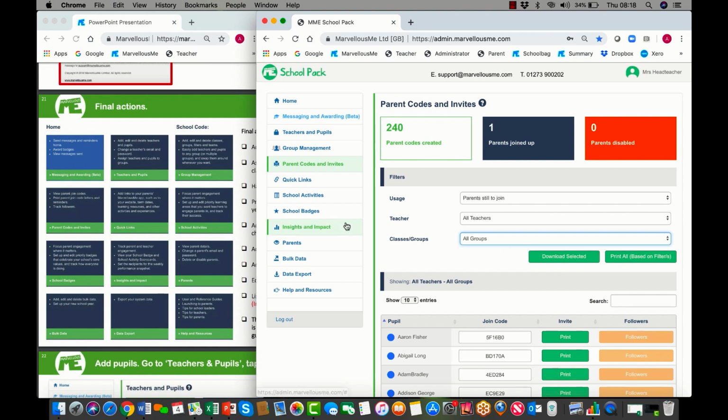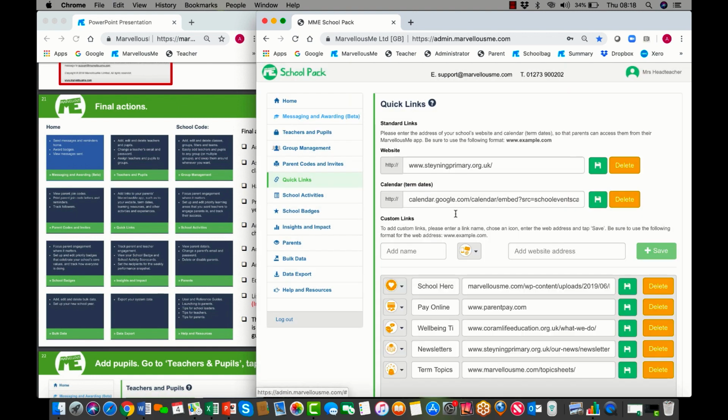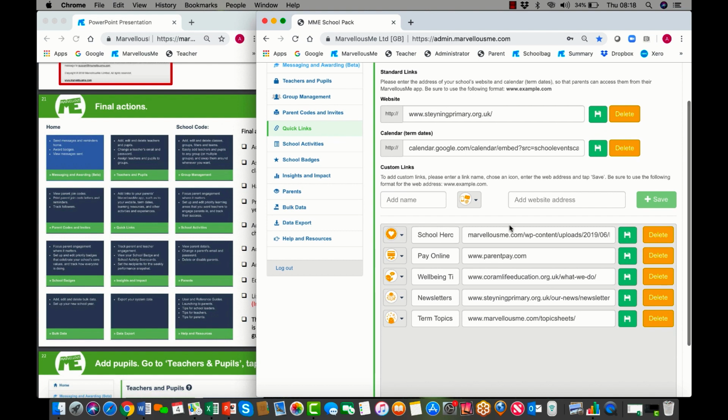And then your only other quick things to check in quick links. So these are the one-tap links that parents see in their app. So typically it's your website, your term time, but you can have lots of other web links as well. So schools quite often add their payment portal login page, a link to their newsletters, link to topic sheets and so on. So just check they're correct and the web addresses are correct for your new school year.